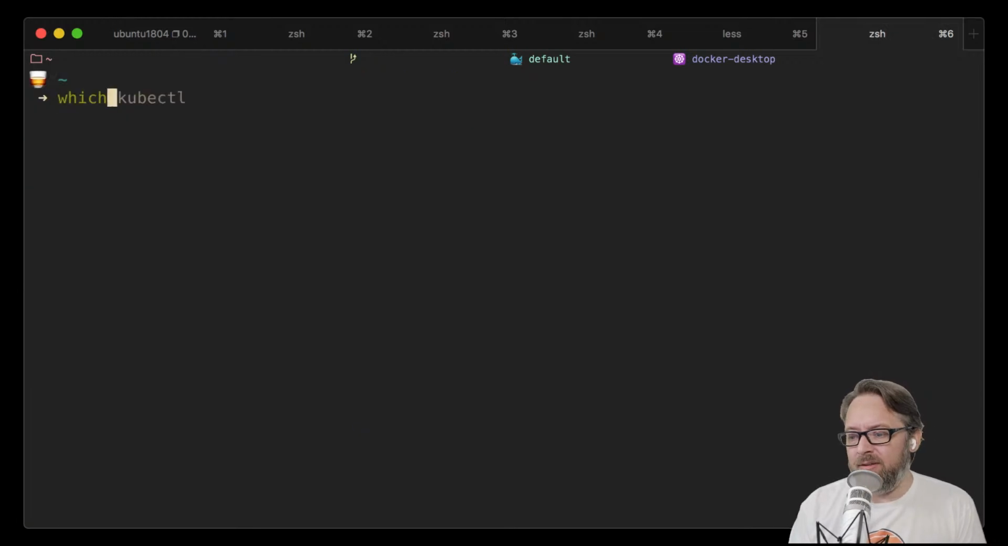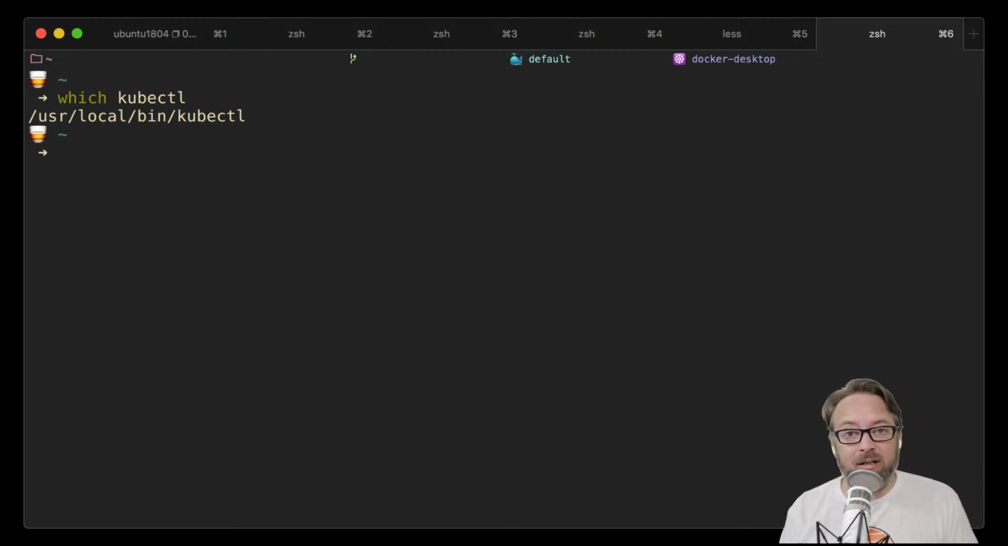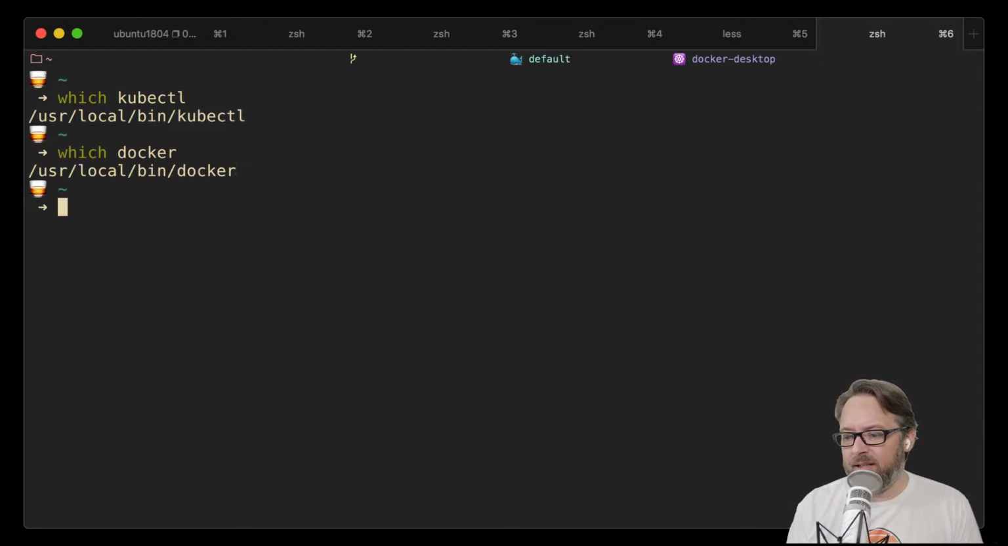There's the which command. So often I'll wonder, okay, which kubectl am I running on my machine? Is it the one that is installed with Docker? Is it the one that I installed through Brew? If you're on Linux, is it the kubectl that's installed with MicroK8s or Minikube or something like that? So you can do that. And then which docker will tell me where my Docker's installed.